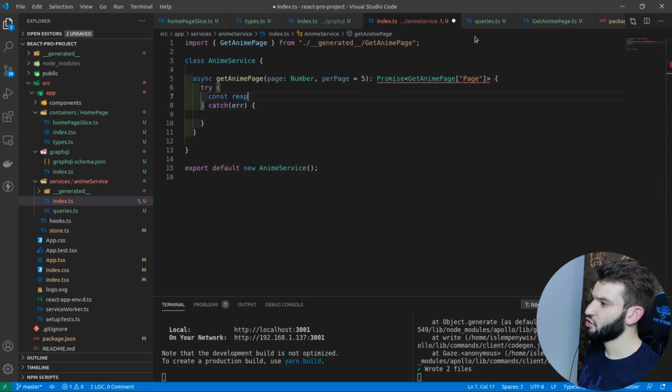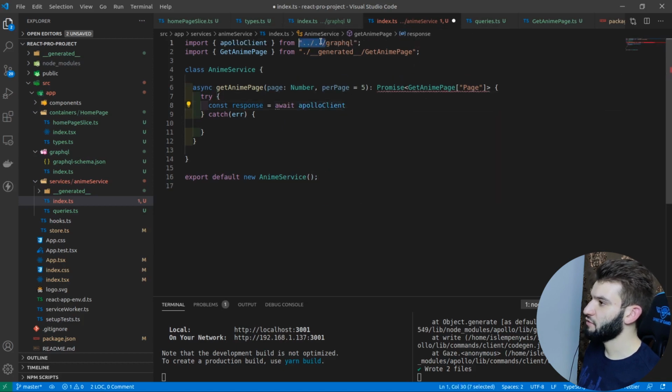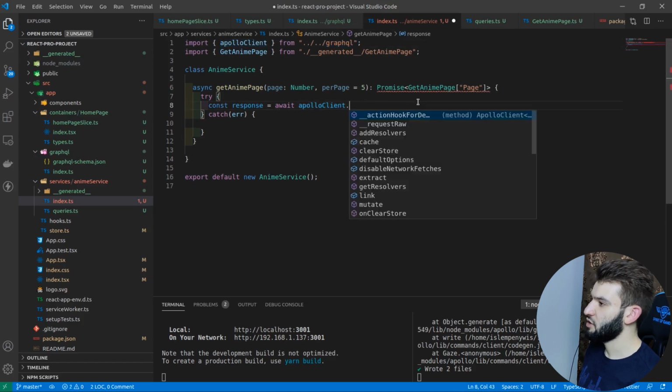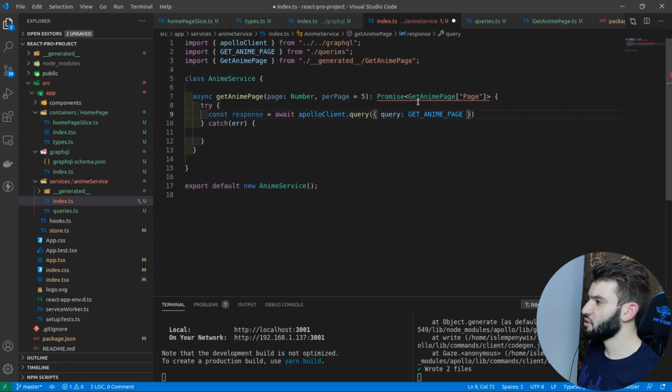So I'm getting const response. I'm going to use async await, that's why I declared the method on top there using async. Makes sense. And I'm going to use the Apollo client we got that's going to be imported from the actual GraphQL file we set up earlier. So we're going to do Apollo GraphQL, use query, and provide a query. I'm going to use the query we already did.